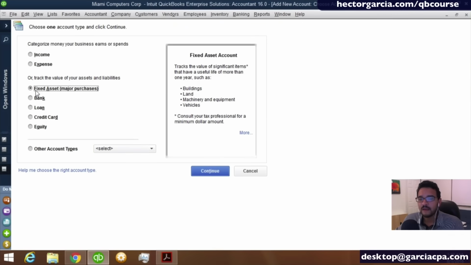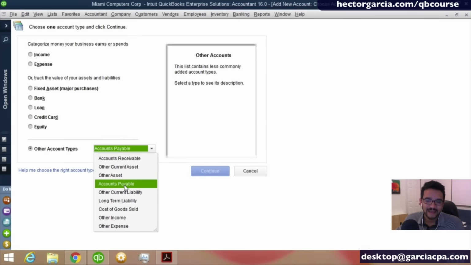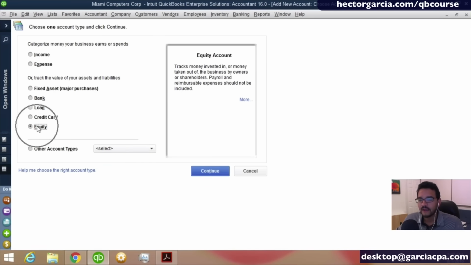Now these here are balance sheet accounts. So we have fixed assets, bank, loan, credit card, and then in here under other account types, you can see accounts receivable, other current asset, other asset, accounts payable, other current liability, and long-term liability. These are all part of the balance sheet as well, along with equity. Later on down the road, we'll discuss the accounting effects and what all these things mean. But let's go ahead and get started with creating a new bank account. So I'm going to click on bank and then hit continue.